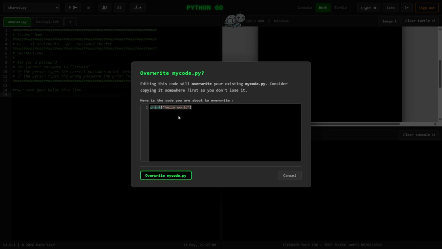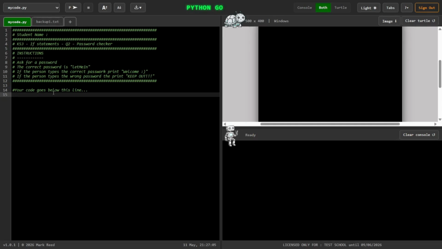In this case the student's been doing hello world, so they're happy to overwrite that and they can get on with this work. Let's get the password, then I'll answer this question, share it as a link and show you how they would fill in their worksheet. So the first thing I'll do is get some password from the user, and we can say input, password question mark.